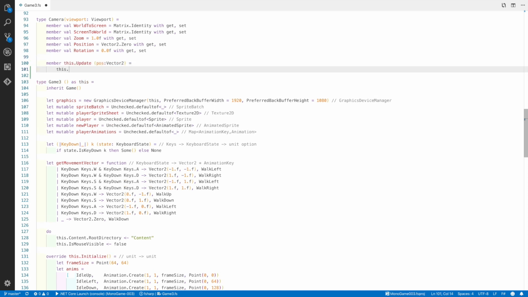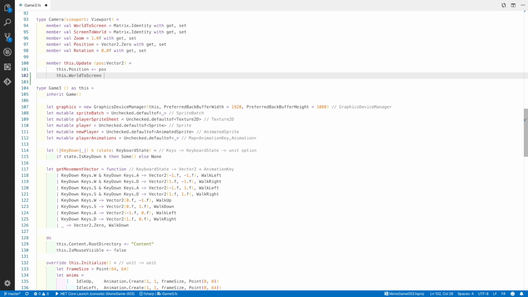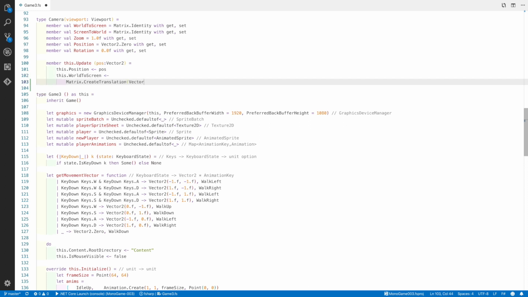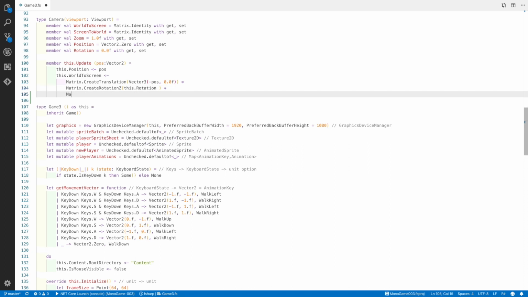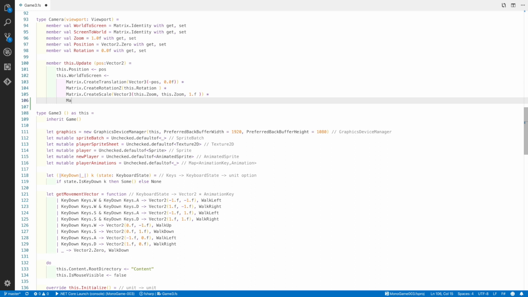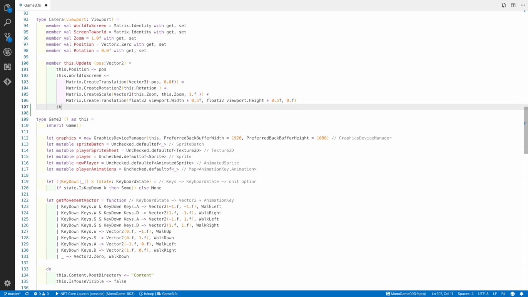We're going to take the position of our character and we'll mutate the position variable, and then we'll create the world to screen matrix. Although it looks quite daunting, it's a fairly standard procedure once you get used to it. What we're doing is taking the character's position and creating a translation based on the inverse of that. If you think of the camera's point of view, the player's position is the inverse in relation to the camera.